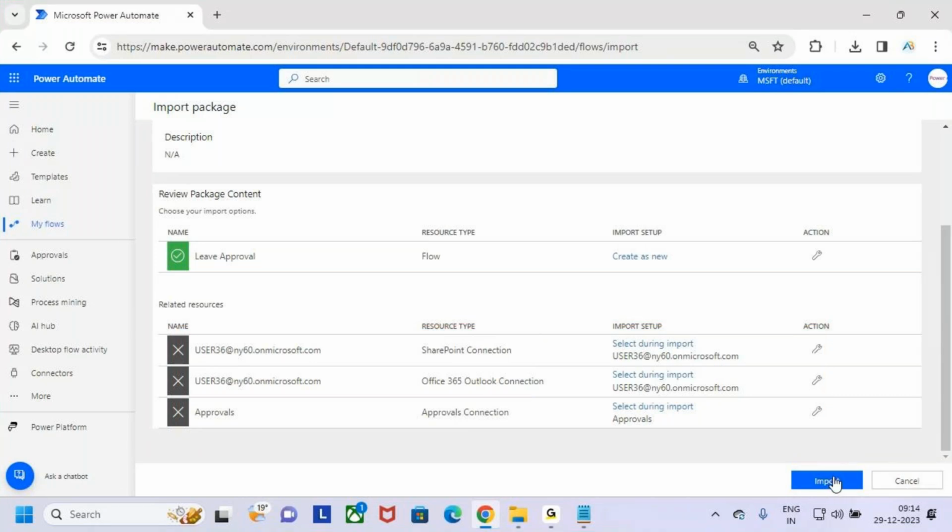on import. When I click on import, the flow Leave Approvals is imported here. If you want to share a flow with some other users, you can export it and share that file with that user. They can import it. It will take some time to import.